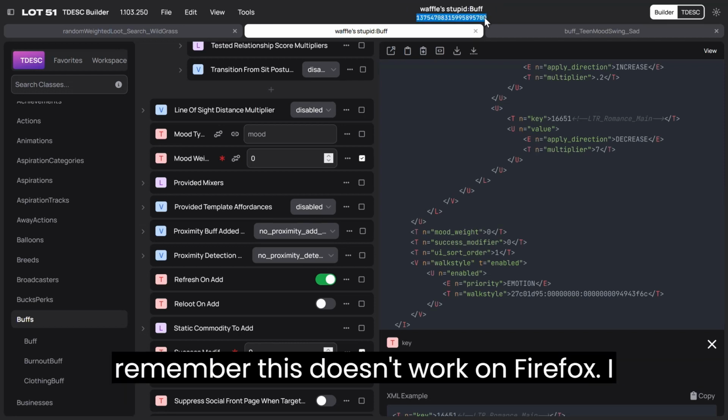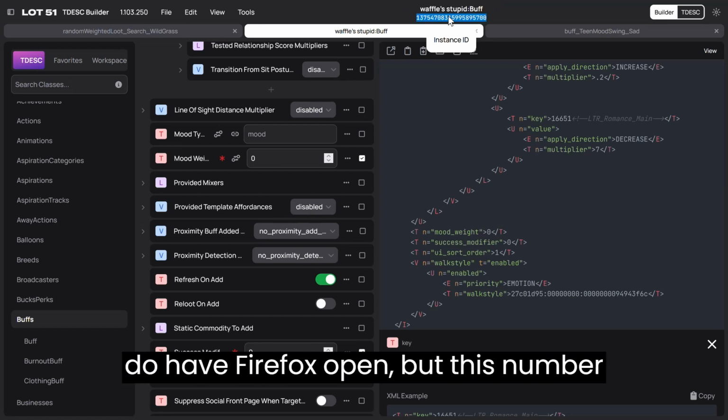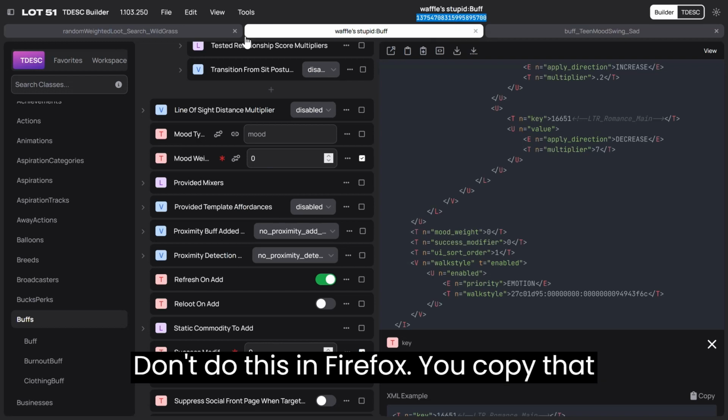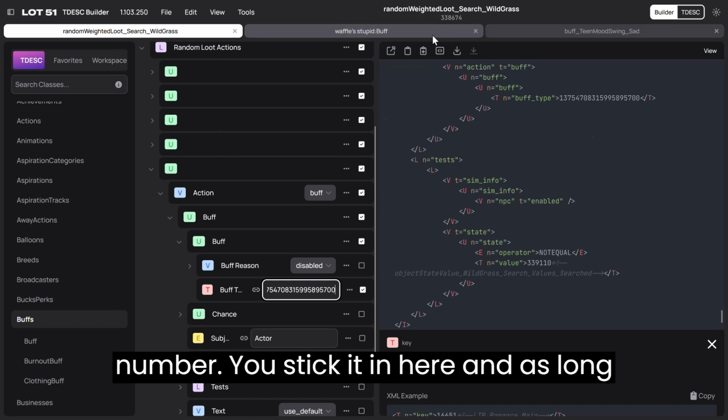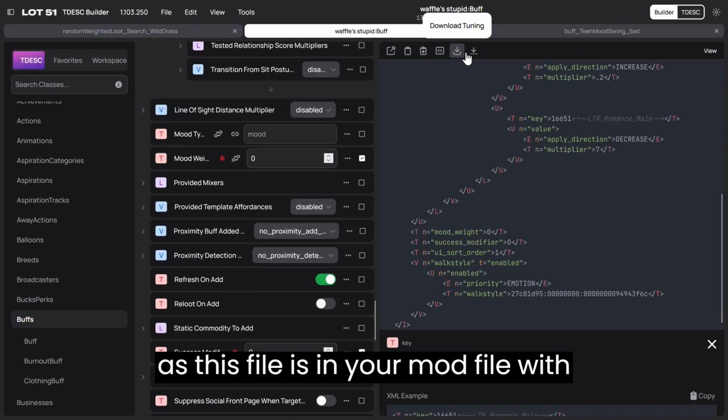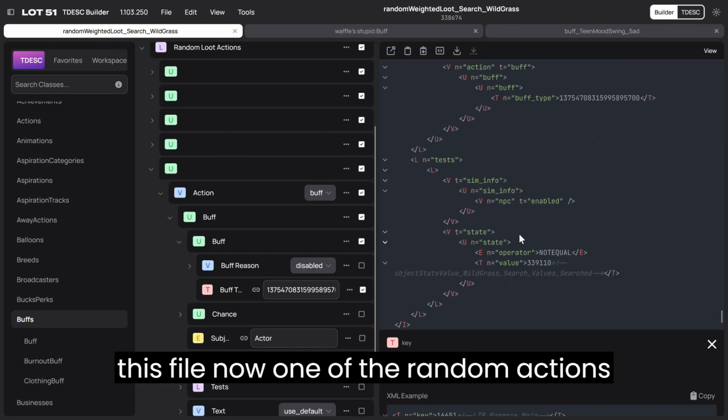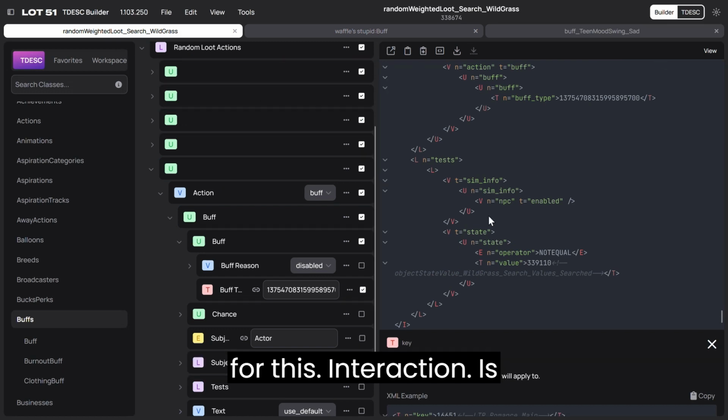Now remember, this doesn't work on Firefox. I do have Firefox open, but this number would have changed in any other browser. Don't do this in Firefox. You copy that number, you stick it in here, and as long as this file is in your mod file with this file, now one of the random actions for this interaction is to get that buff.